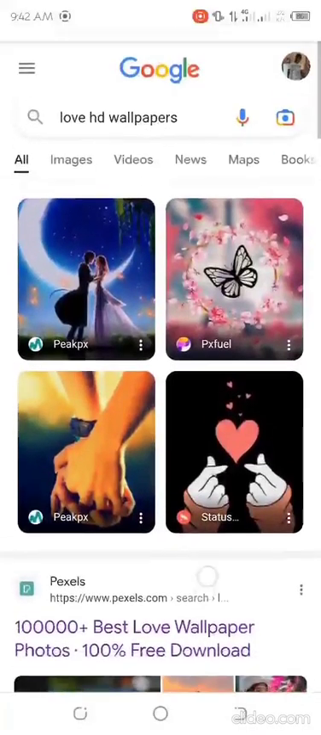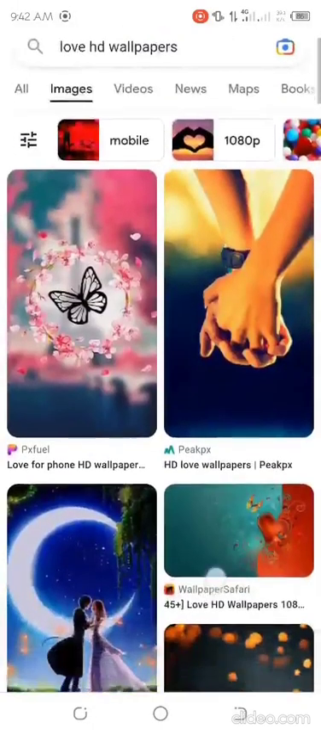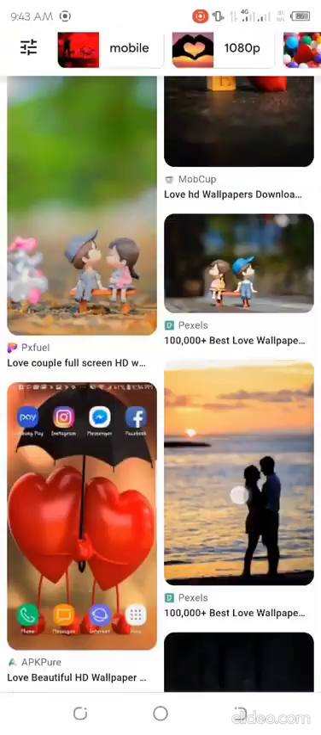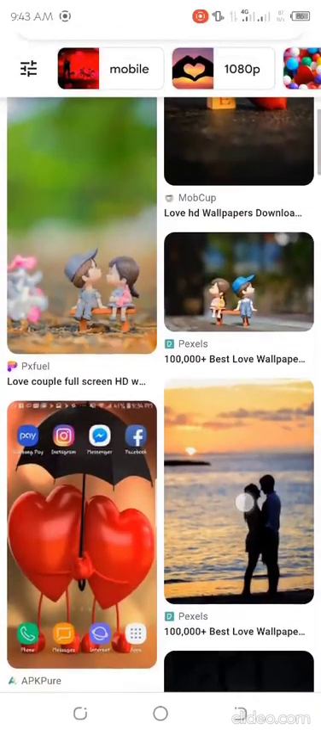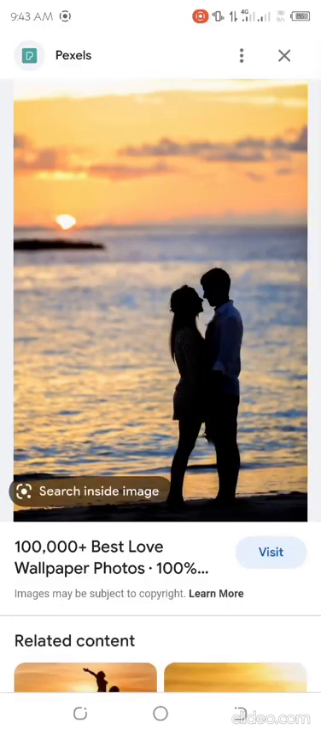All right, so you search. Now you see a lot of images. So you tap at the image section. Now you have so many images that you can choose from. So you just search the one that you prefer. Okay, so I think this is a good picture. So you tap on it.